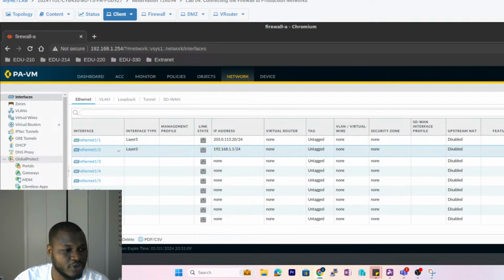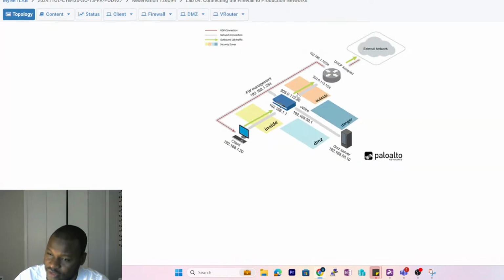So the other one that we're going to create is going to be the third one. This is going to be for the extranet. So let's go back to the topology to have a look. So internet, internal users, and then DMZ, the extranet. Okay, DMZ, the extranet. Okay, so go back.